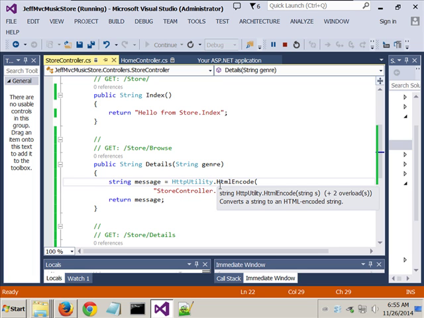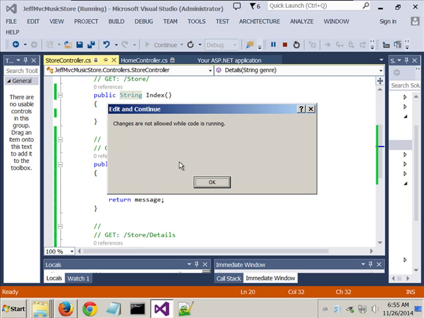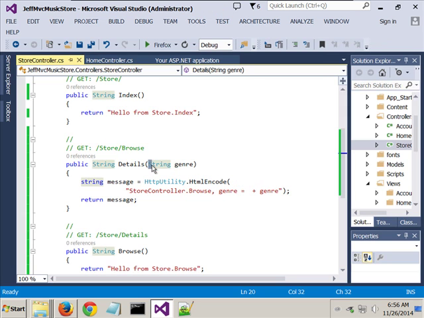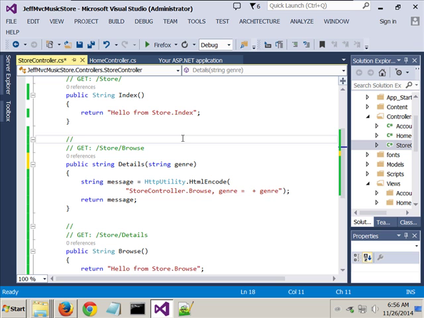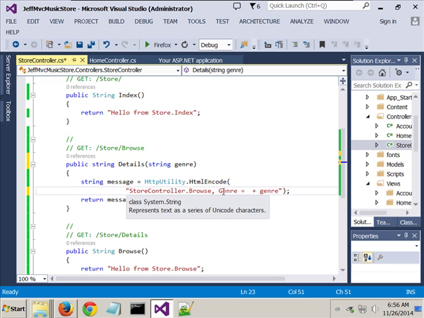I'm wondering if it is because I do have this, according to this, that should be a little s here. Looking to make sure I made no other mistakes. Can't make changes while your code's running. According to this, it's got a little s here too. So, string message equals HTTP utility encode store.browse, genre equals plus genre, return message.